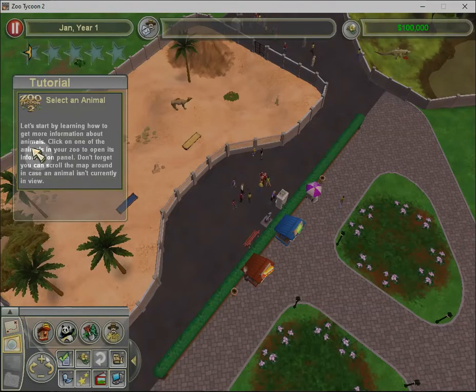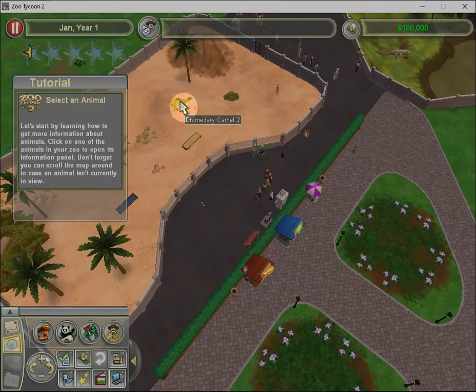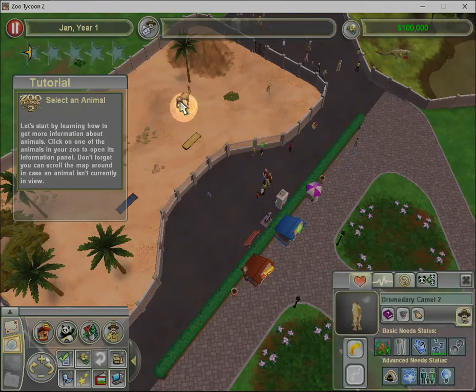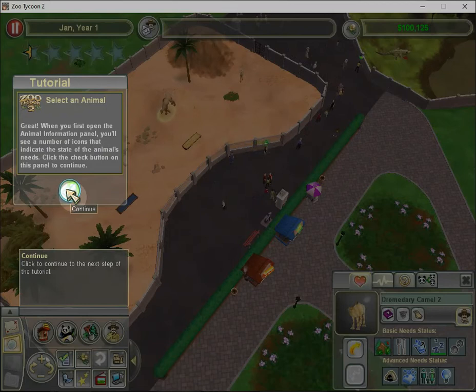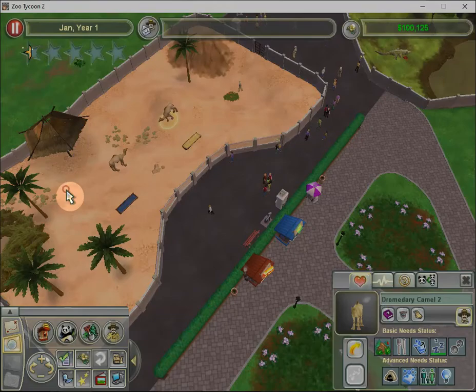Alright, basically in this tutorial we are going to learn how to get all information from our animal, staff, guests and even our food stands. So first we're going to click on one of our animals in the pen to open its information panel. When you first open the information panel, you'll see a number of icons that indicate the state of the animal's needs. It's divided into basic and advanced needs.